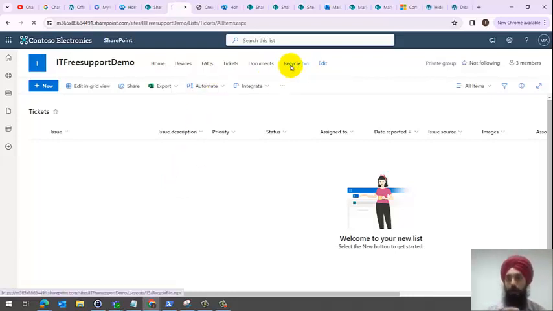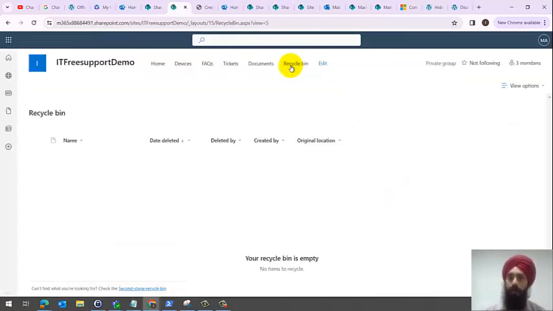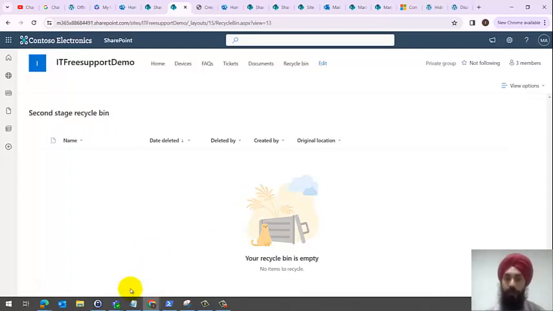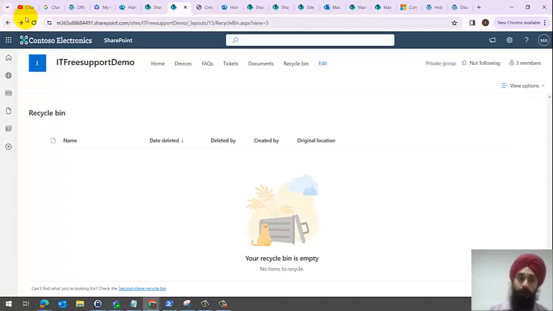One quick thing I would like to cover is the recycle bin. When an item is deleted by a user, it goes to the recycle bin, where it stays for 30 days. After 30 days, it moves to the second stage recycle bin, where it remains for another 30 days. The second stage recycle bin is only available to site collection administrators, not a normal user. The recycle bin is available for normal users, but the second stage recycle bin is only for your SharePoint administrators.